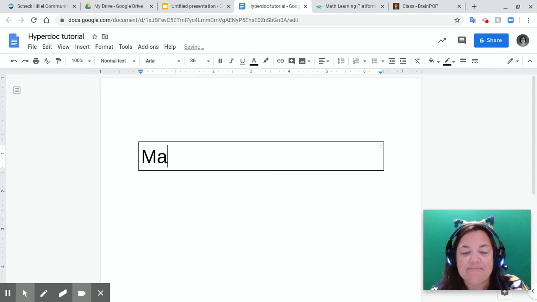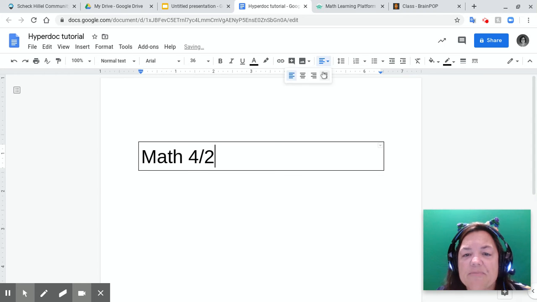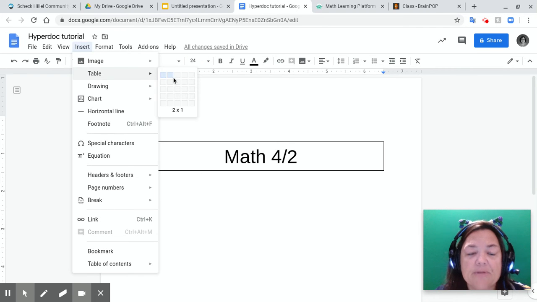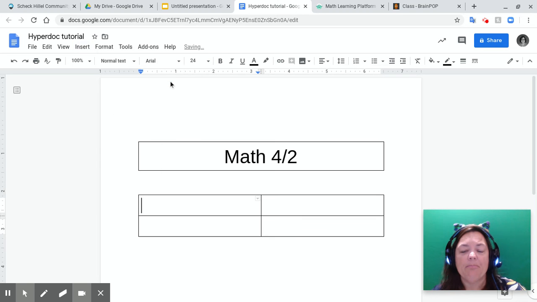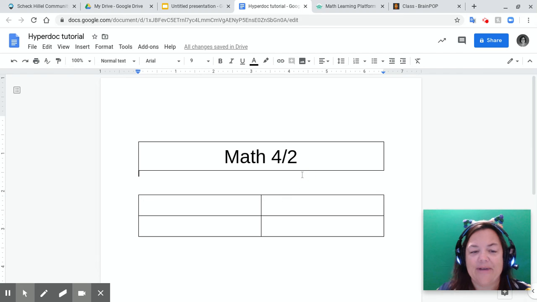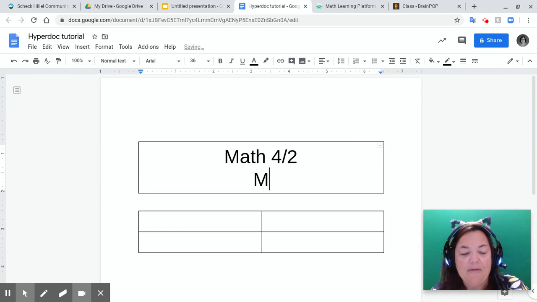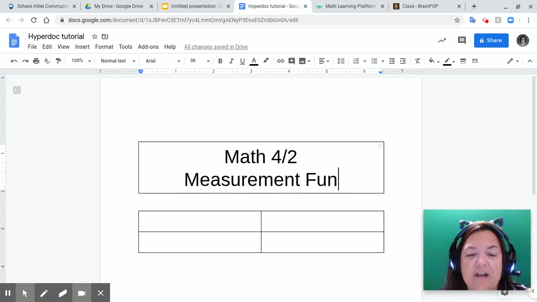So I'm going to say that this is math for 4-2. Okay. And I'm just going to center that. And then I'm going to, again, I do weird stuff and you don't feel like you have to do it the same way I'm doing. I'm just showing you an example. So now I'm going to insert another table. And there's probably a million better ways to do this. But I just like certain things the way I like it. I don't know. I can't explain it to you. So I'm going to put here measurement fun, because that's what our next class is, measurement fun.